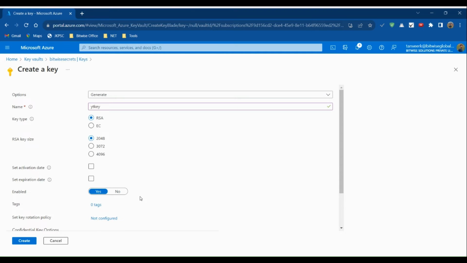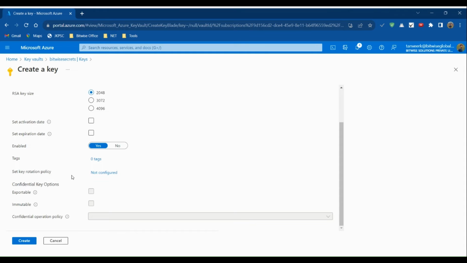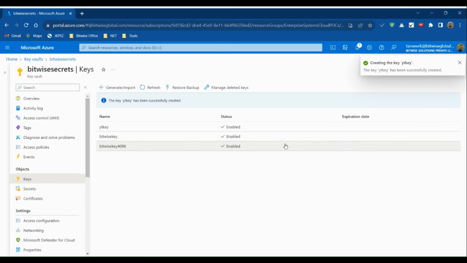Then we have these key rotation policies, how the key will be changed, and the exportable option, would this key be exportable directly to some other place. Let's click on this create button for now. So we have successfully created our YT key.